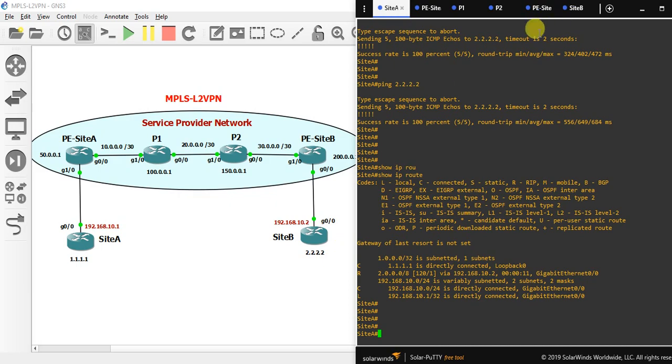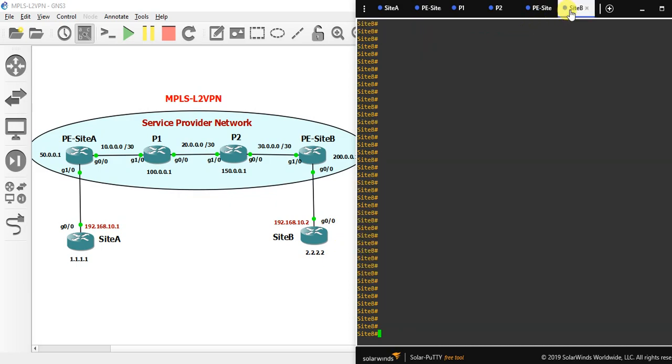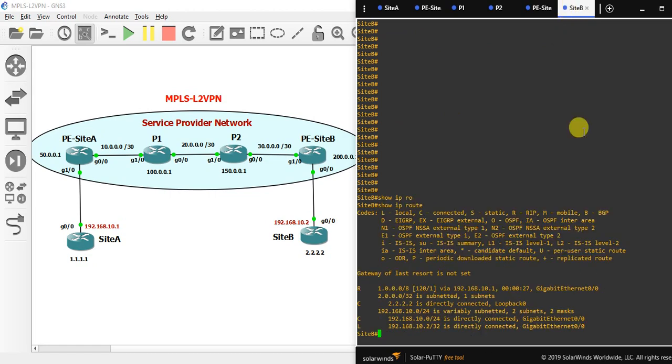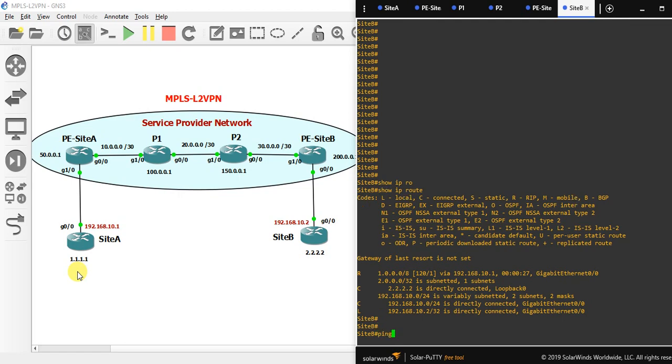Just like the same, let's check site B as well. Show IP route. Yes, it has learned the network from site A. Let's start a ping to 111.1.